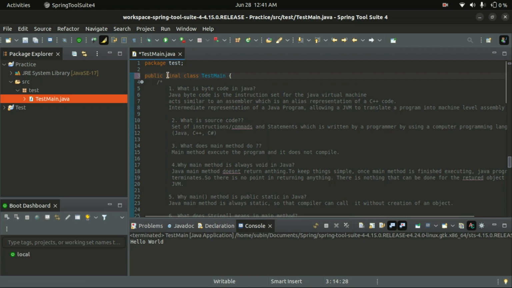Yeah, it will run here, the hello world, but what it does is we cannot inherit this class, this testman class, if we make this class final. So the answer is we cannot inherit the class, this testman, to another class. So it is about inheritance.